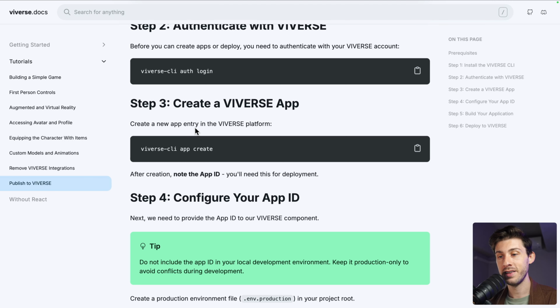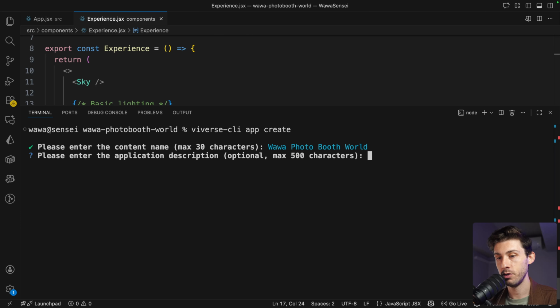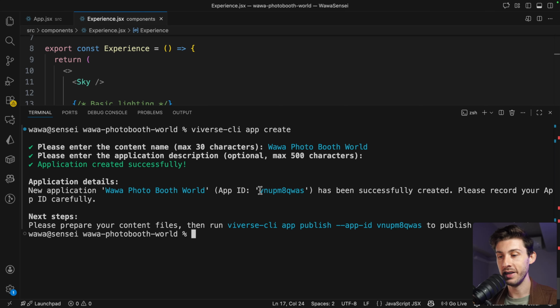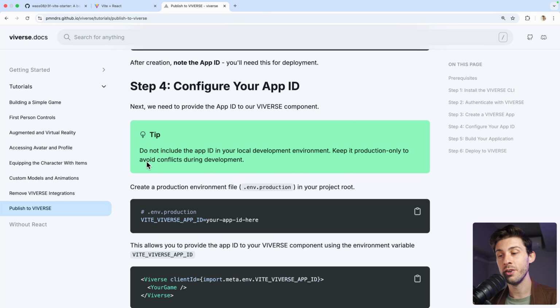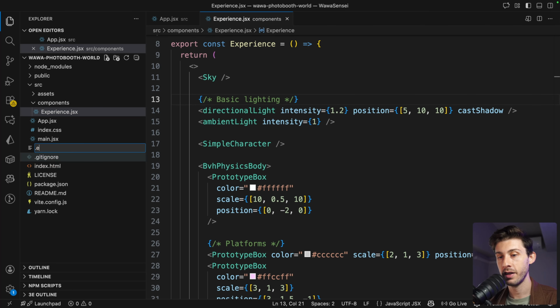Now let's create our app. I will name it Wawa Photo Booth World, enter. You can add a description and it will give you an app ID. Copy it. We want to include it inside our build in production, but not in development. To do so, we create a new environment file that we name .env.production.